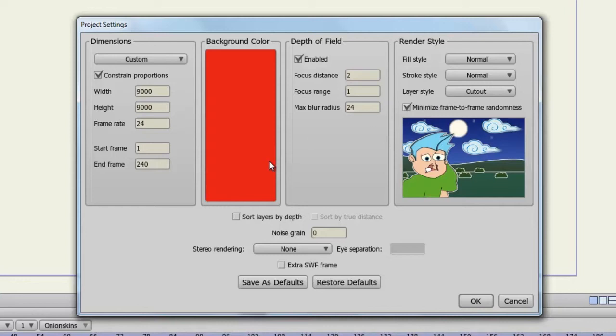Moving on now to sort layers by depth. If you check this, your layers will be sorted by how they appear on the Z-axis that you assign with the Move Layer tool. So instead of arranging your layers on the layer panel, they will be assigned based on the distance from the camera. Sort by true distance goes by the layer's origin as opposed to the distance from the camera.